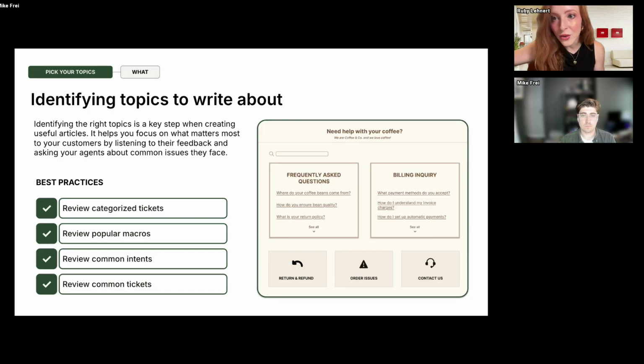To do this effectively, you can start reviewing categorized tickets, popular macros, common intents, and one-touch tickets. These tools help you pinpoint the main question and problems your customers bring to your support team. So review categorized tickets. Categorized tickets reflect issues or topics captured through custom fields, aiming to identify the primary ticket inquiries. Review popular macros. Use macros to identify common customer pain points, which can reduce ticket volume when documented in your knowledge base. So that way, rather than having to put in a macro while you're responding to a ticket, the knowledge base article already exists and might eliminate the interaction entirely.